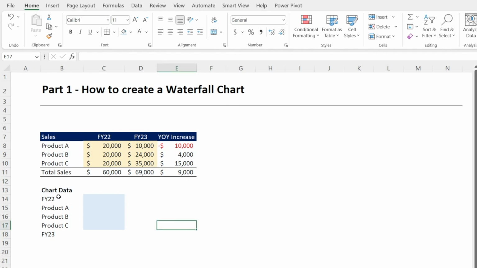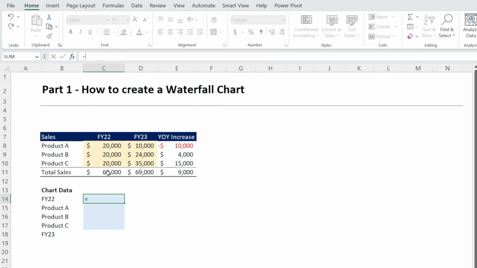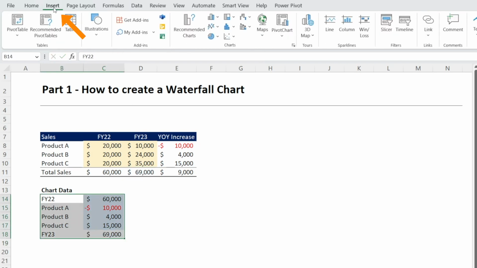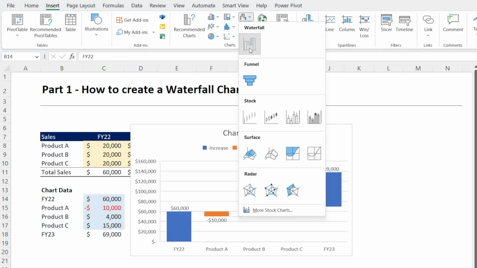So in this instance, let's have the first year in the first row, link it up to the sales. And then after that, have the year-on-year increase underneath that, Ctrl-C, Ctrl-V, and then finish with year 2023 sales. Once you have done that, just highlight and then insert waterfall chart.